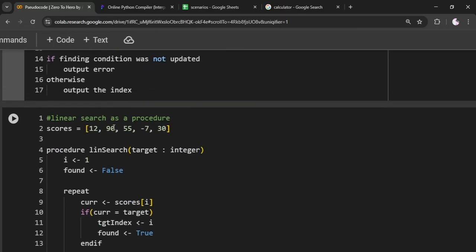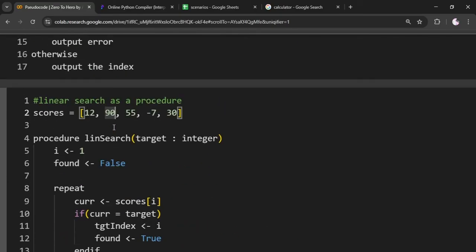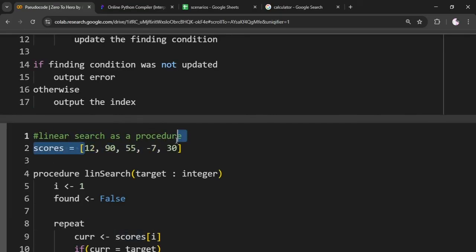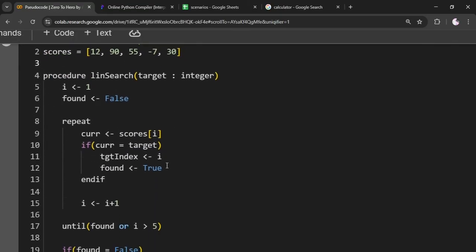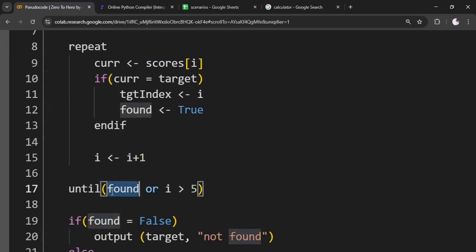Okay, how does it work? So we'll implement it using a procedure. We are not using a function right now. So here the idea is that you have an array called scores. It has multiple values. So here, first of all, there are 2 conditions till when we'll stop searching.